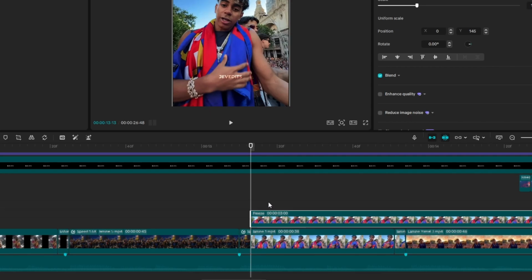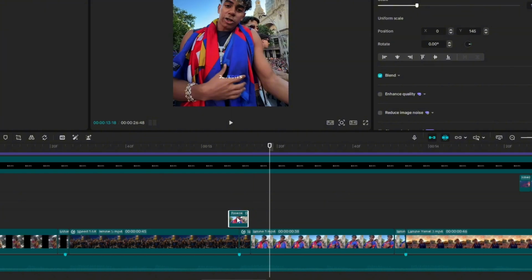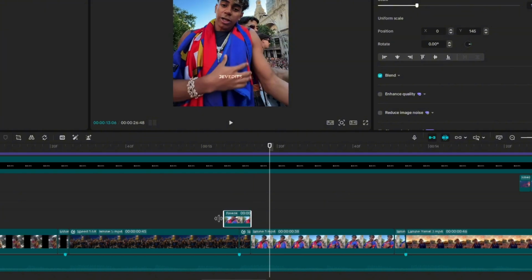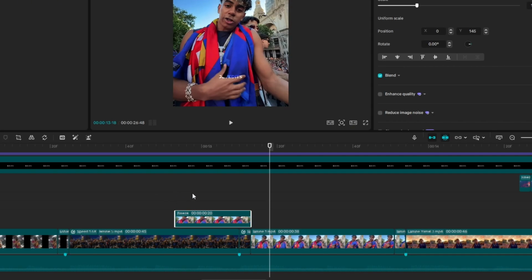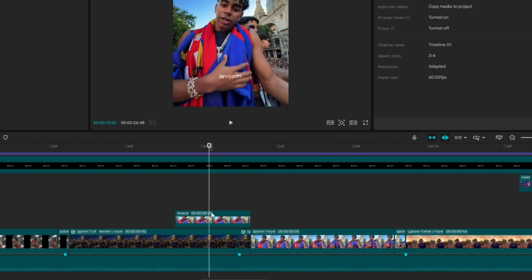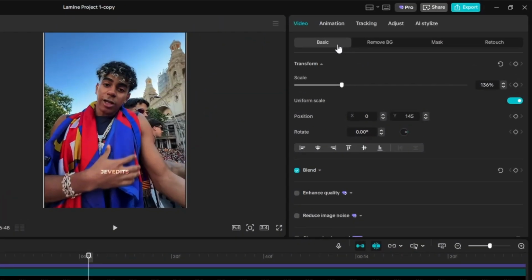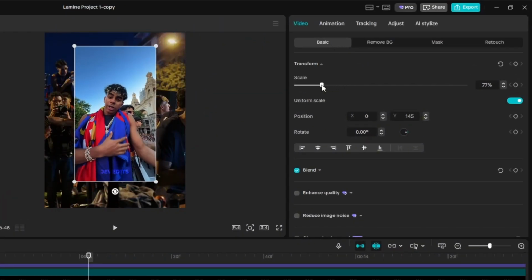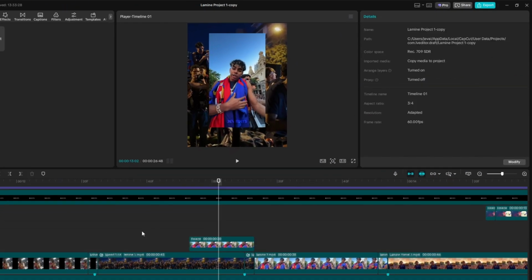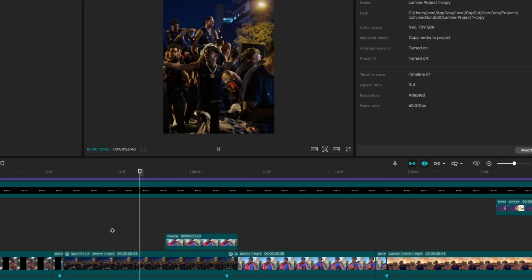So you're going to bring that over to the top layer. You're going to click on this top layer and hit W just to trim off the excess. You're going to bring it on over to the clip before that, and you're going to just pull it out a little bit. You can give it as much duration as you want. And then I'm going to put my playhead here on this clip. I'm going to click on it again, and I'm going to head on over to the basic tab, and I'm going to scale that down. I'm just going to leave it right there. And now if you play it back, you have your transition ready.